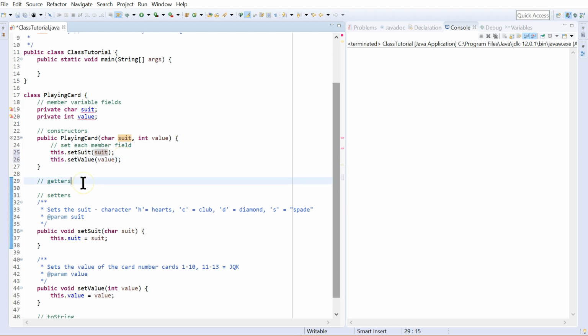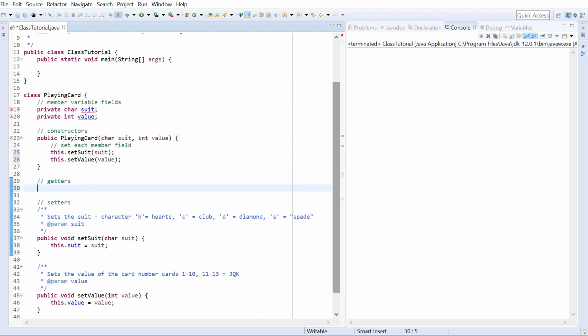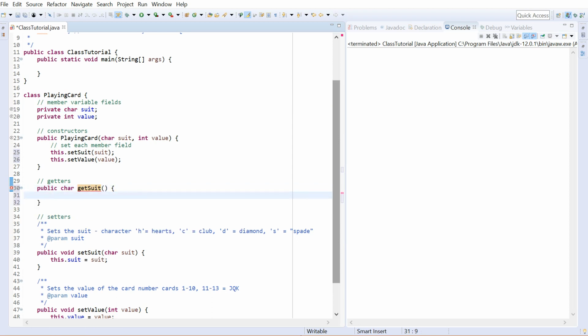Let's do our getters now. So for getters, it's similar to the setters, but a little bit reversed. These are going to be public functions, but they're not going to be void. Now we have to look again at what the thing returns. So we're going to do public, and now it's going to return a char, and it's going to be get, and we're going to copy that from there and just make it capitalized, getSuit, no parameter, and then this one's going to have to do a return, and this will be this.